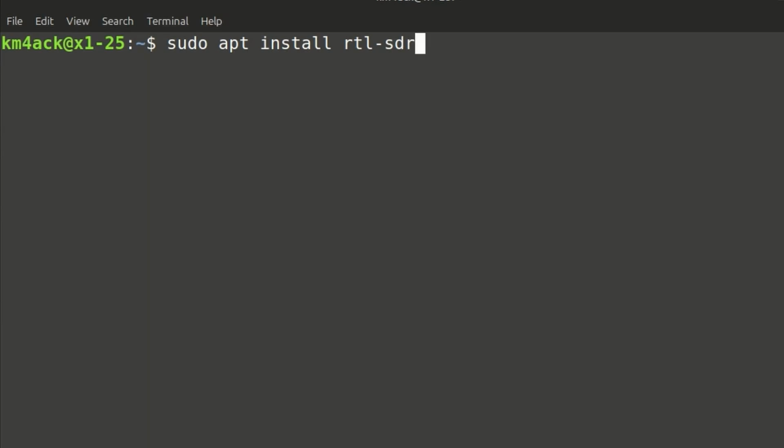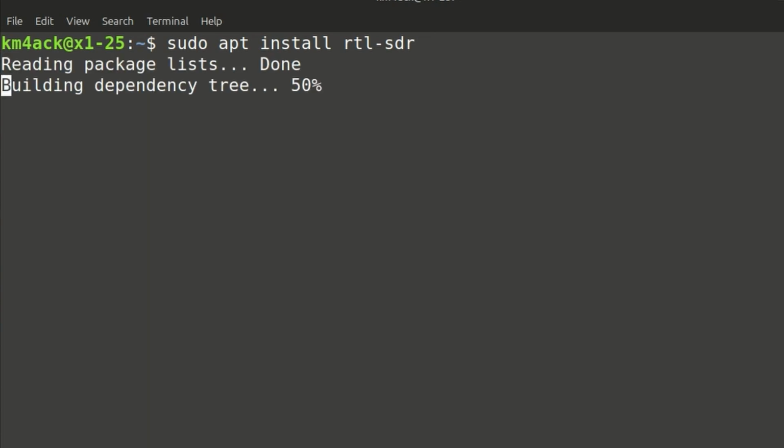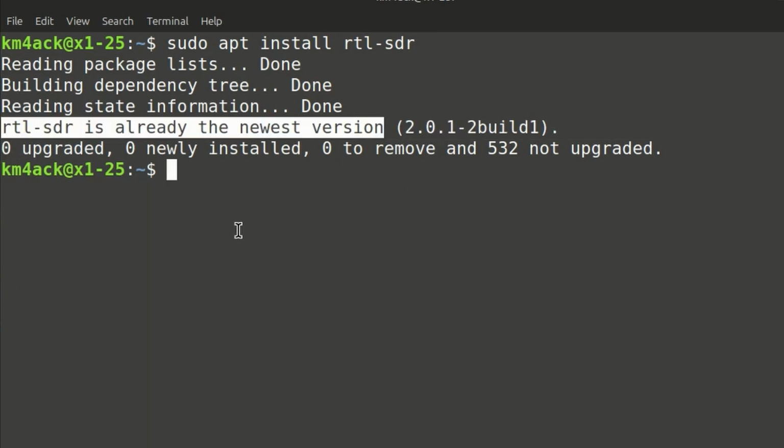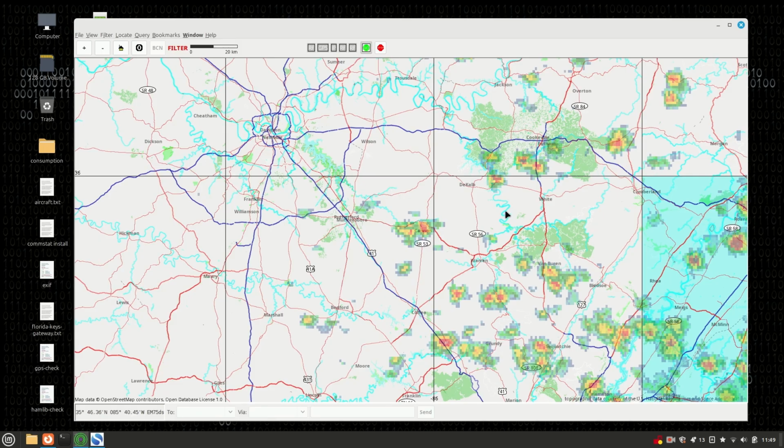Okay, so before we jump over to YAAC, we do need to install one little piece of software. You're going to do that with sudo apt install rtl-sdr. Once you get that typed in, go ahead and press return. You'll see that I already have the newest version since I've already got this installed where I've been playing with it. But make sure you do that before you jump over to YAAC. Now that that's installed, we can go ahead and go over to YAAC and start configuring it there.